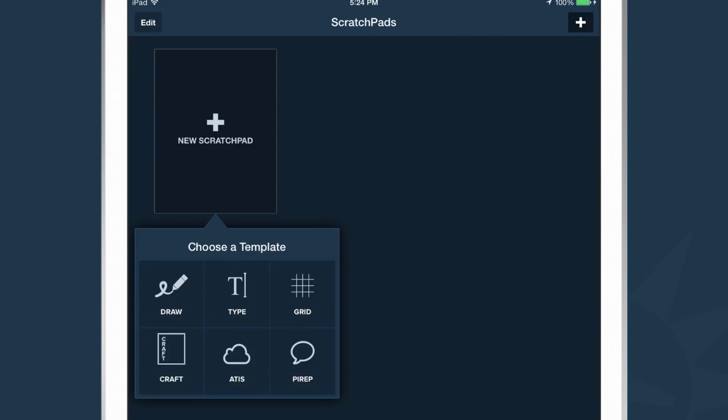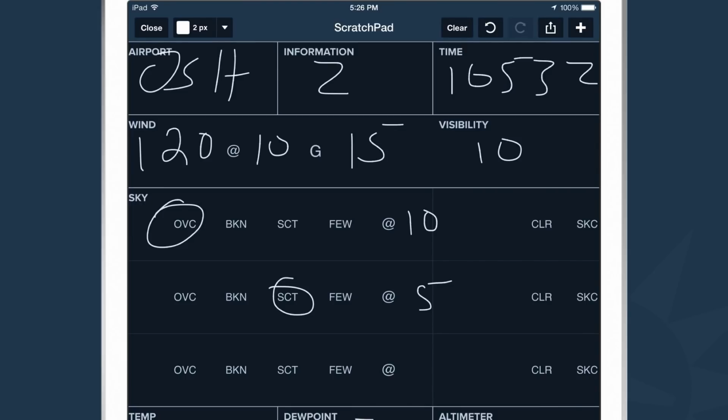There's another useful template that I use all the time, and it's the ATIS template. When I select ATIS, ForeFlight gives me an ATIS view that allows me to very quickly fill in the ATIS for any airport. There's a variety of useful templates in the Scratchpad view, and I'd encourage you to explore each one.